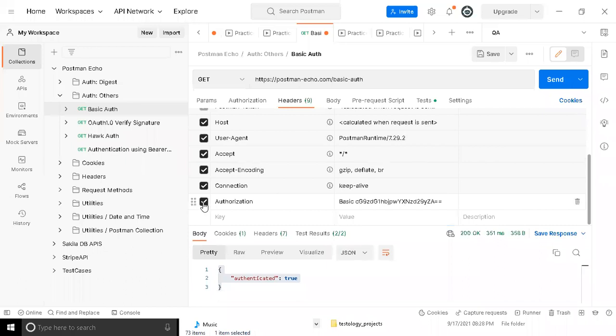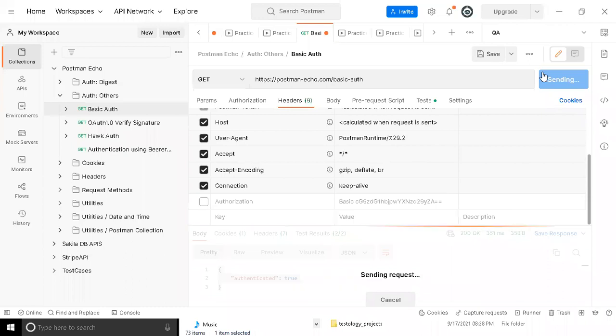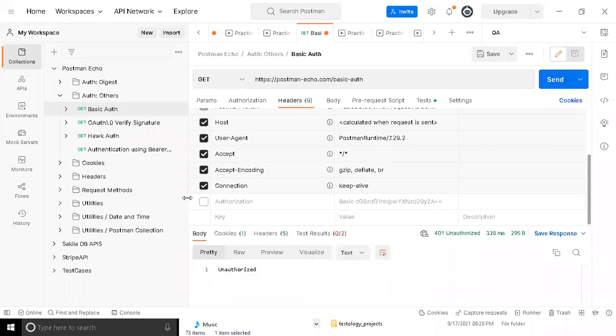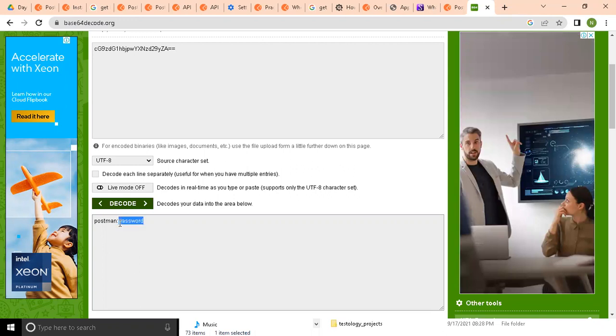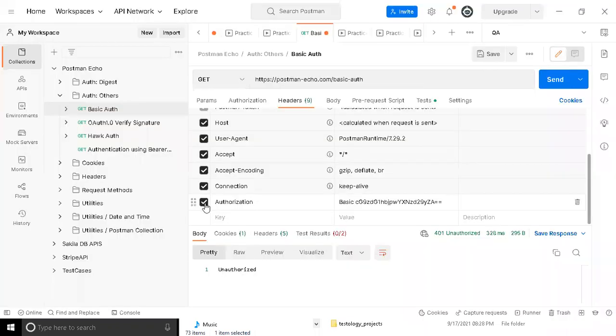If I uncheck this and send, then it is saying unauthorized. So this is another way of passing the username and password. You need to give authorization as the key, and the value is basic, space, the base64 encoded username and password. First comes the username that I just showed you here. So the username is Postman colon password. Fine, so let's uncheck this.